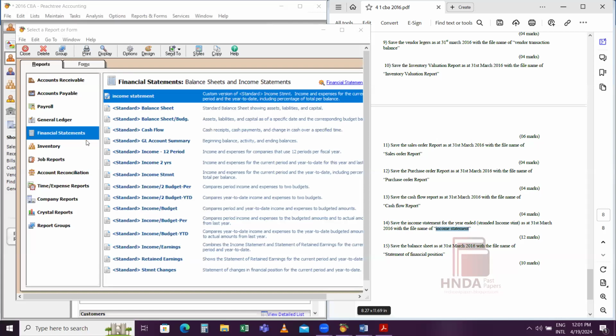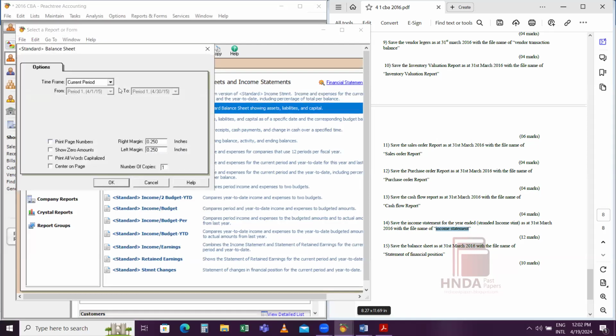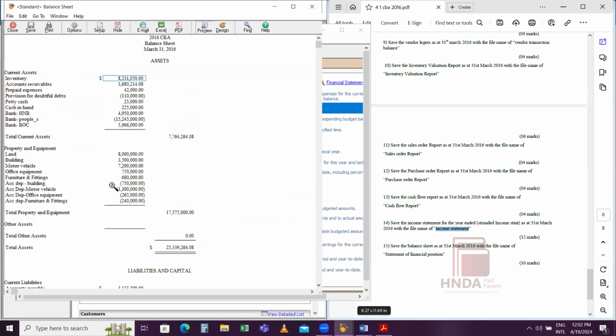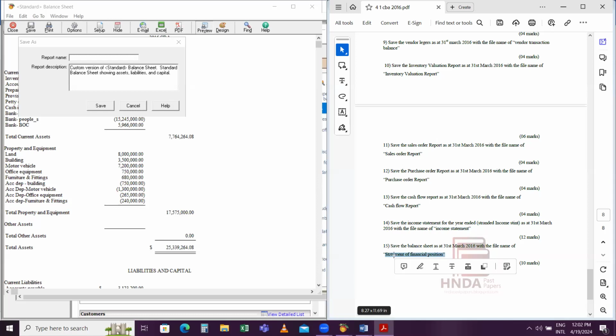Go to financial statements. So the balance sheet is in the standard form. So we have to click the standard balance sheet, click on it, and here select the range. The ending period should be 31st March 2016 and click on save. And we know that according to the LKAS 1, the name has been altered to the statement of financial position. So click on report name as statement of financial position.